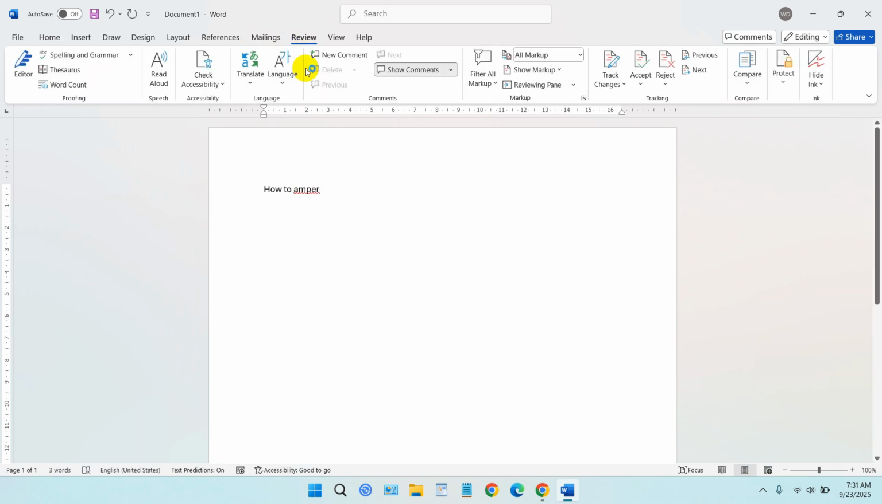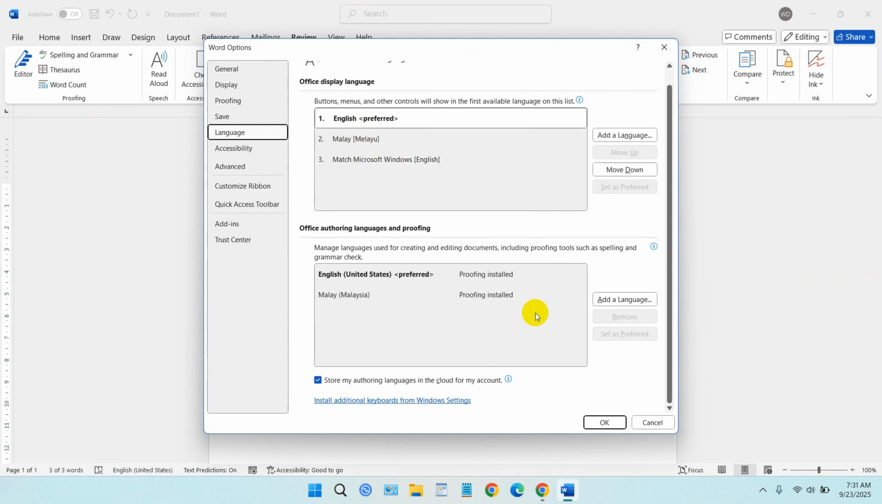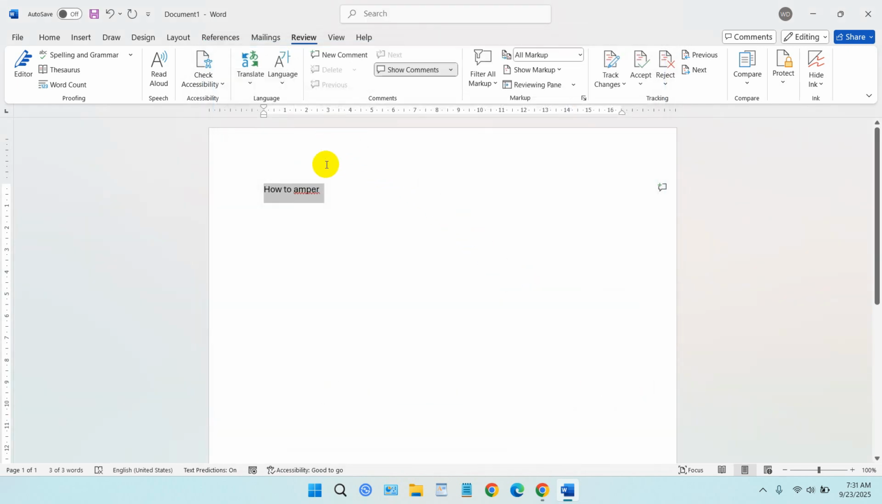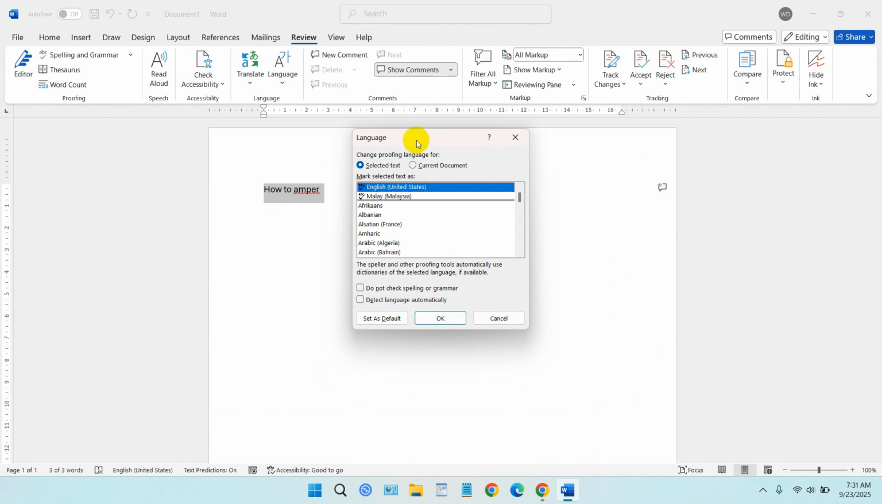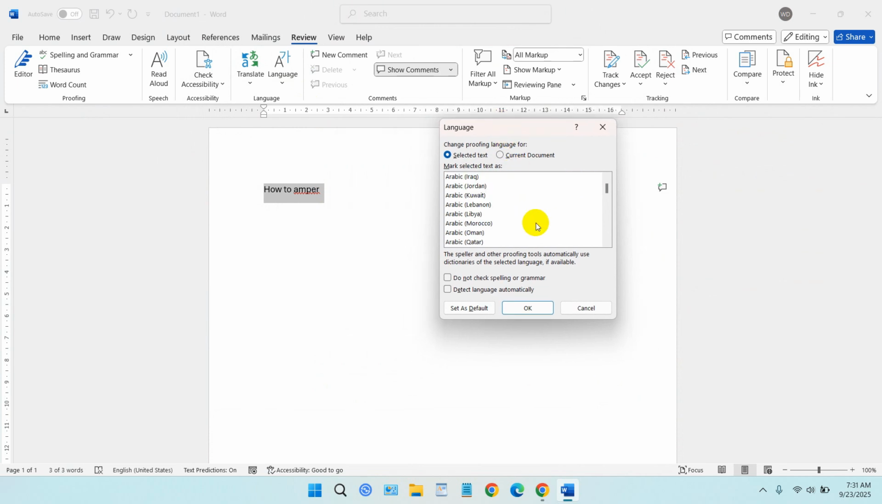in the Review tab, you can see the language. You can block all of your text and select language preference if you want. This is for the content. Also, if you want to change specifically for spell checker, you can select and set proofing language. Okay, you can select another here.